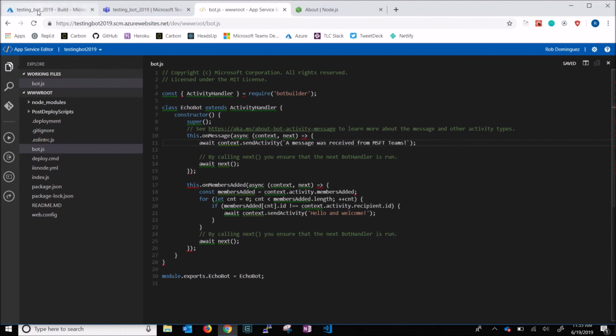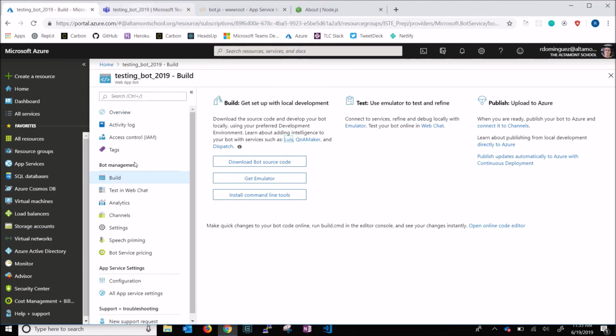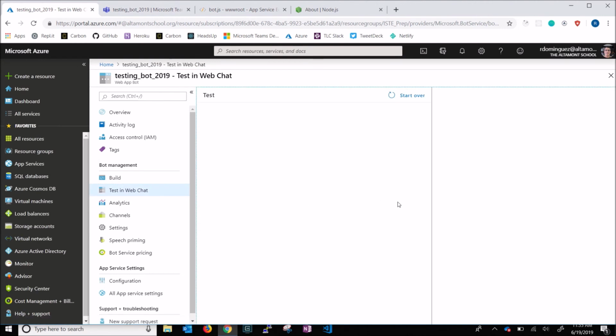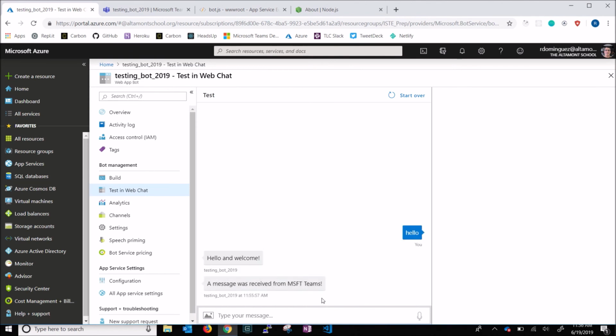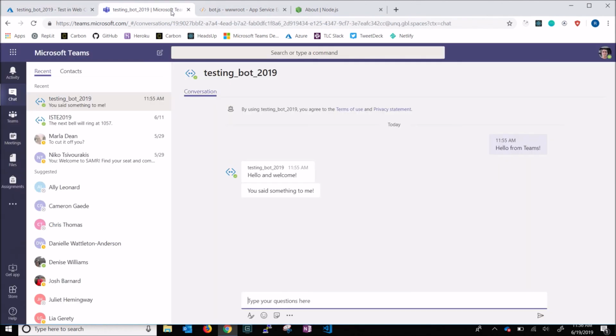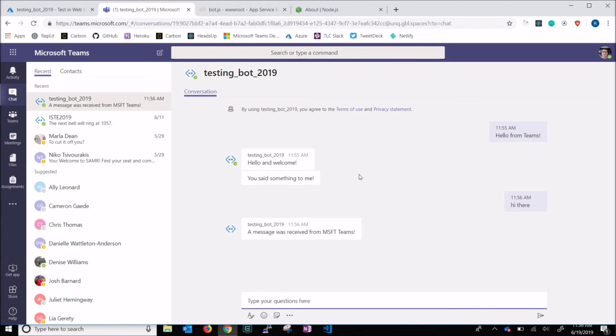That's saved. Let's see how it works in web chat real quick. Say hello. Takes a second sometimes. Message received from MSFT Teams. Come back over here to Teams itself and say hi there. And there we go.